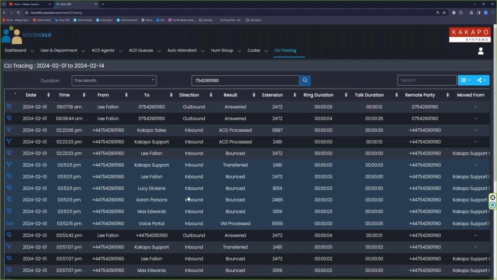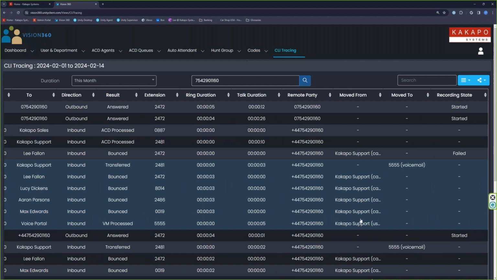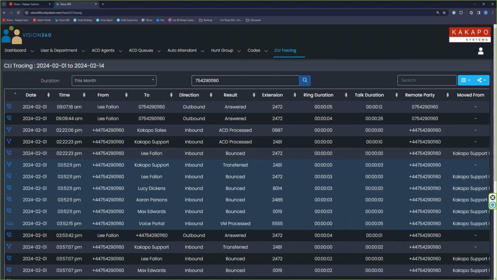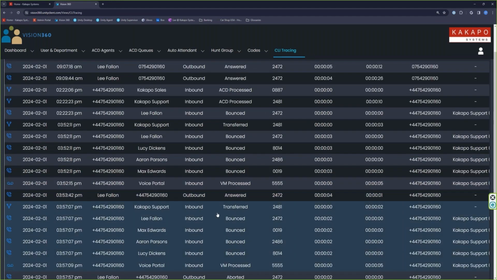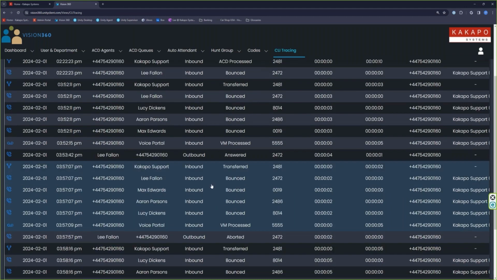So taking this one, for instance, as an example, we had a call come into our support line. It bounced off of all these agents, and then it went to voicemail. So you can see here it was moved basically from all these users from the call center to the users. Ultimately, it then went to voicemail. If I scroll down a little further, we have an outbound there. We have some more calls. So this really is a very powerful tool that wasn't available to customers before.